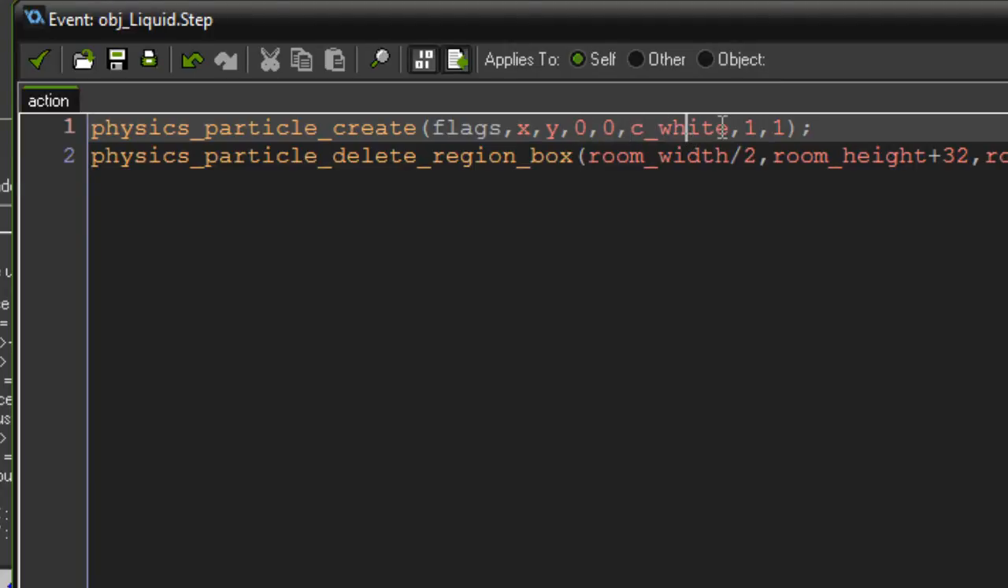Then the color, c_white, and then alpha 1, and then category 1. Color is pretty simple, it's just the color that you want them to be. Say you had a white particle sprite, then that particle would be drawn with that color, and you can have color mixing as well.